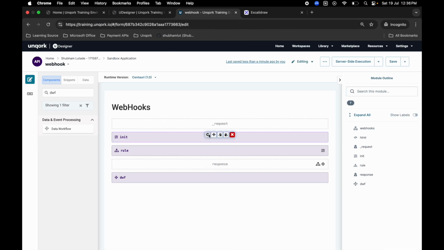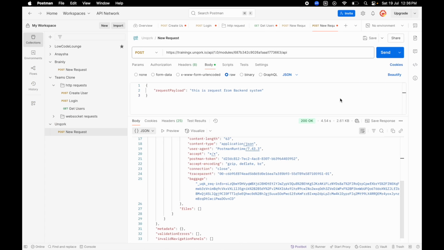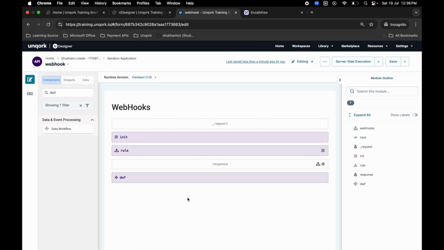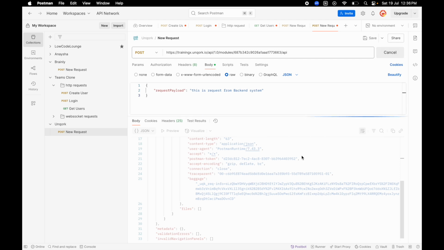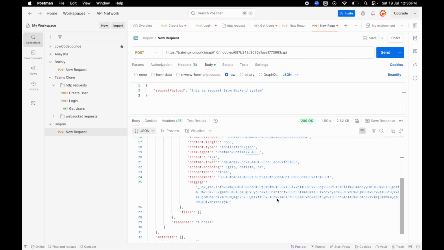So initially what we had done in this init rule was just hard coding the value of response to success, and that's it. So now let's try with that, and then we can integrate this data workflow with our actual rule. So let me do this send. Now if you see, we see a response here, right, which is success.